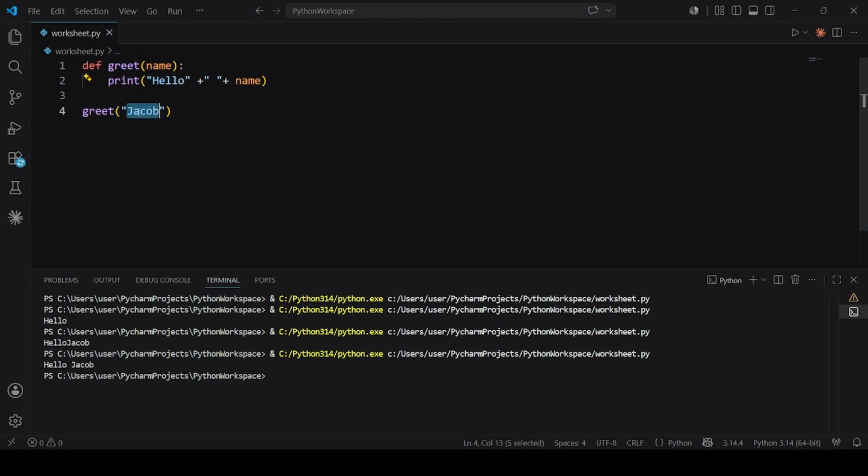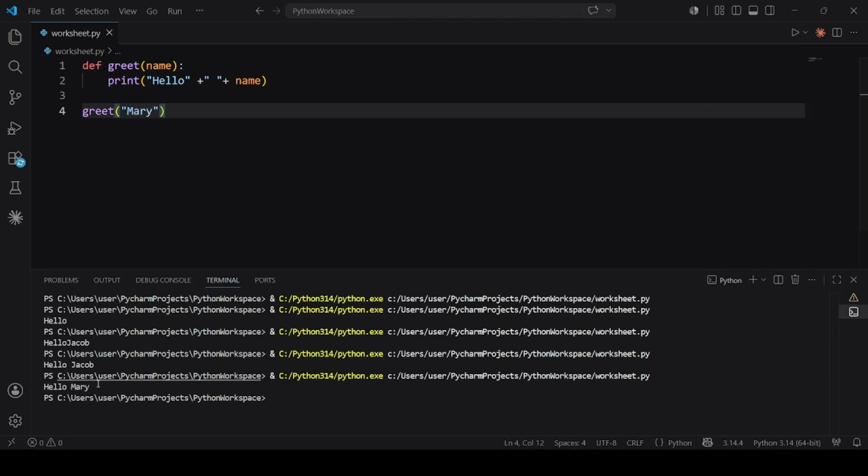So if I change the name here to, let's say, Mary, I now have hello Mary. So a function has been created to greet a person. Now we pass in extra information, which is the name of the person, and then we have a customized output. Now we can pass in multiple parameters to the function.